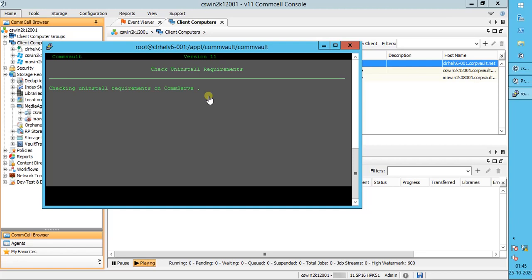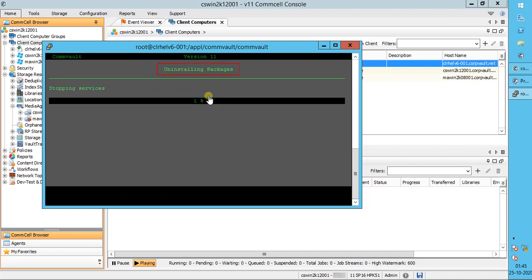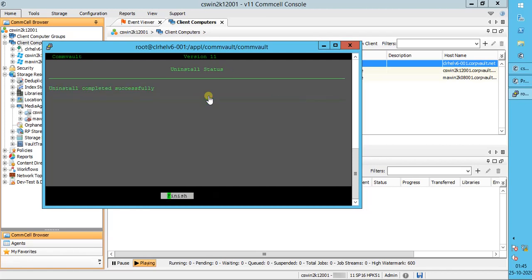Commvault software uninstallation process started. It is checking the uninstall requirements on CommServe. Uninstalling packages. Stopping services. Deleting registry entries. Invoking package-specific scripts. Performing pre-remove operations. Performing post-remove operations. Deleting binaries. Deleting registry entries. Performing post-remove operations. Uninstalling packages completed successfully.